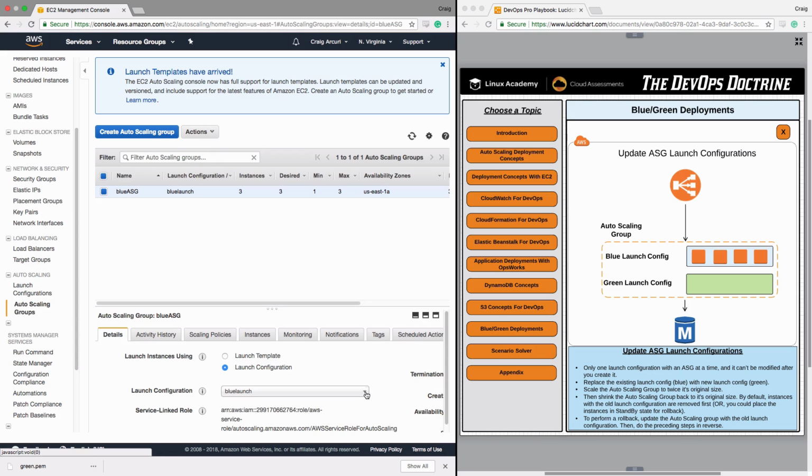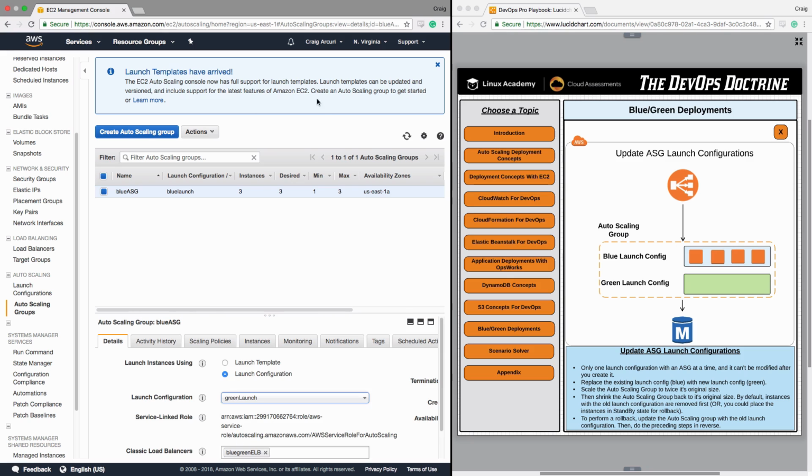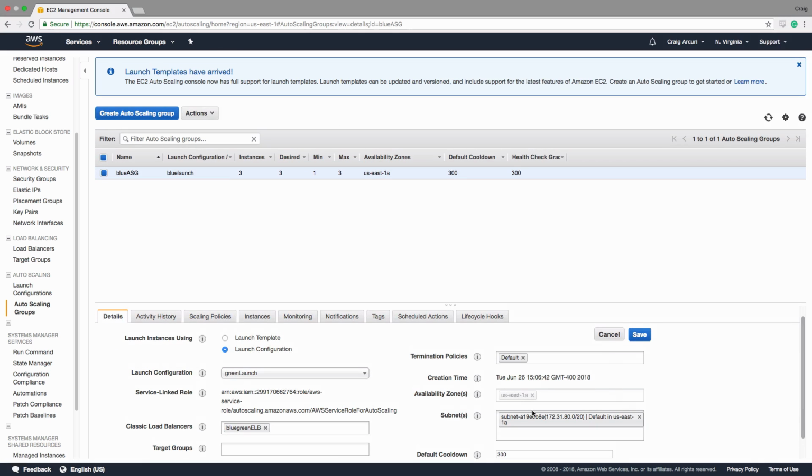We're going to change to our green launch configuration. And remember the fundamentals of this, what this is going to do. The old instances from the blue launch configuration are going to stay the same, but any subsequent instances will be launched from our green launch configuration. And I'm going to close out this lesson in full screen mode. All right, so again, we changed to the new launch configuration.